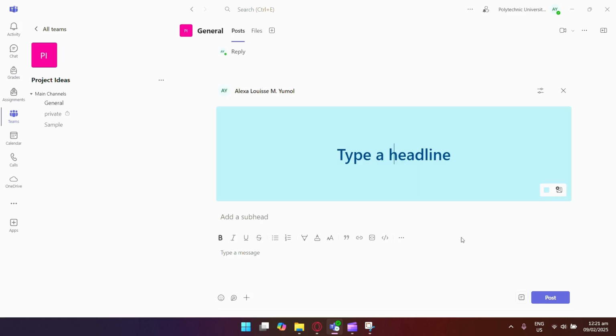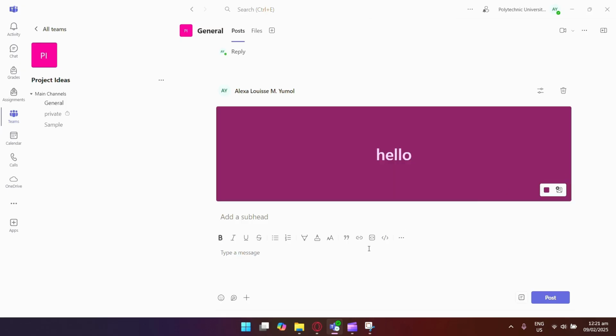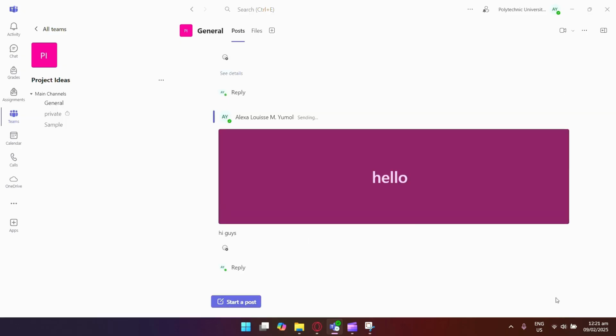Now you can add a headline to grab attention and customize the background color for visual impact. And below the headline, you can write your announcement details in the body text section. When you're done, click Send to post the announcement, and everyone in the channel will see it immediately.